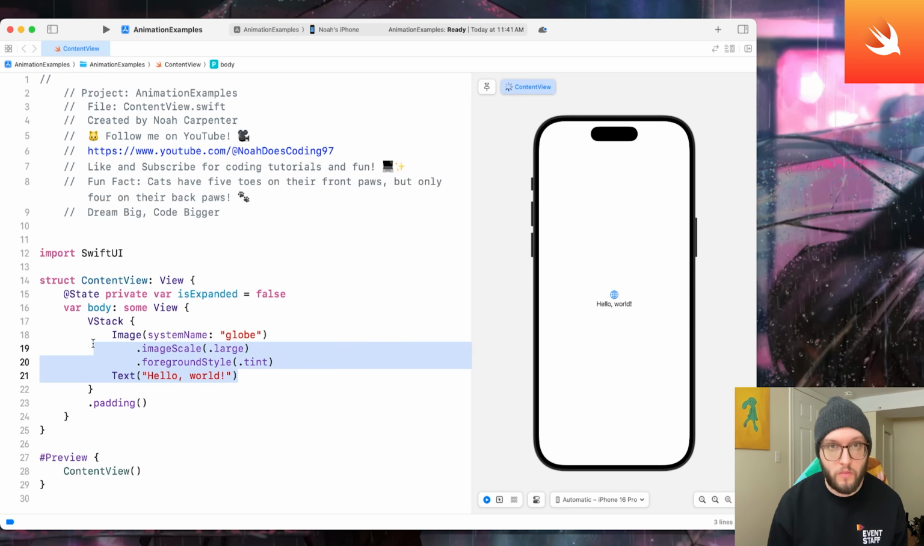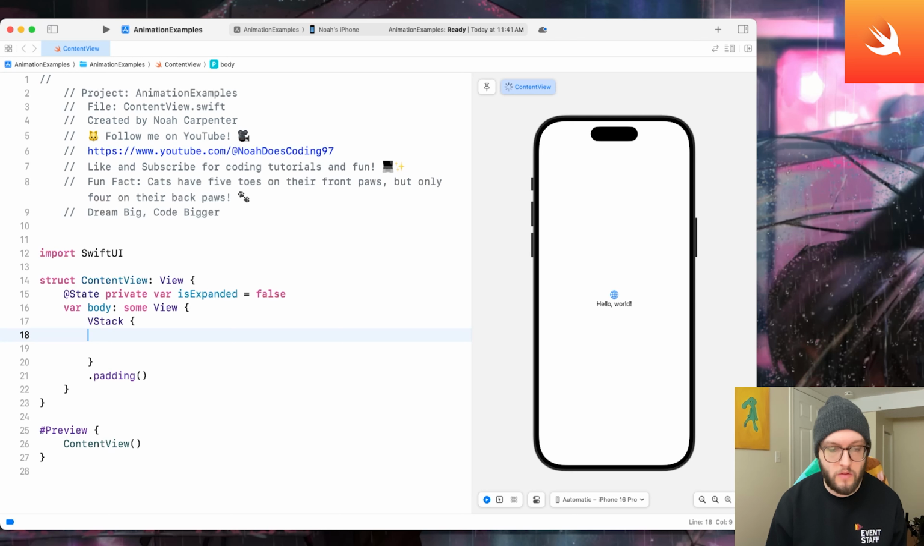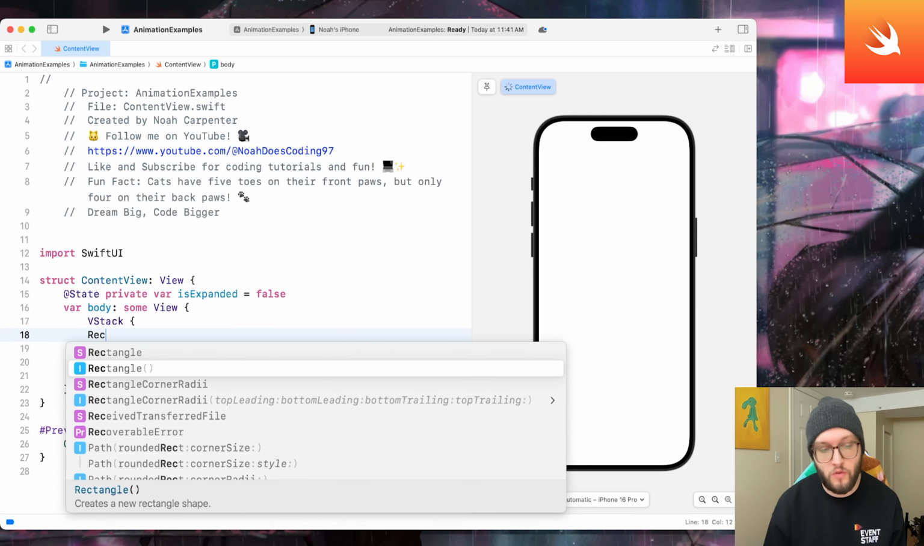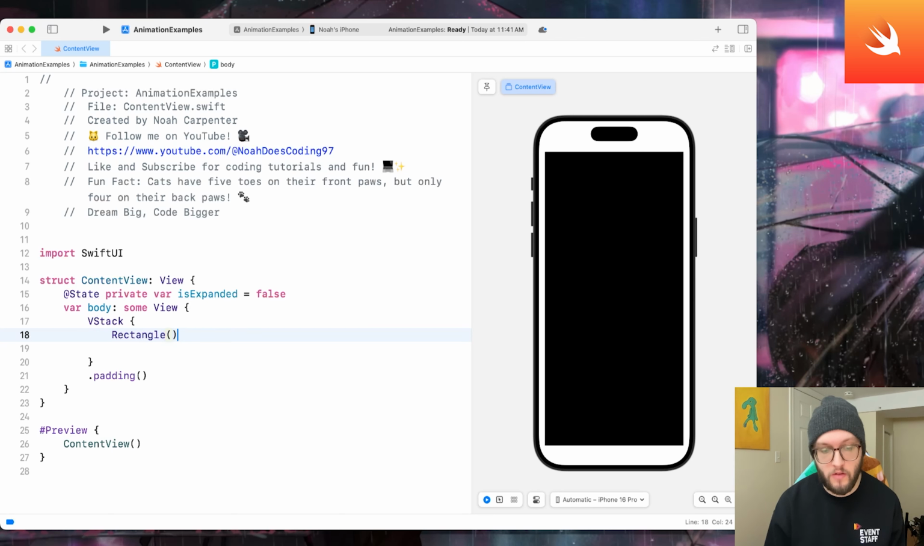We can go ahead and get rid of all the information within our VStack, but we can keep that VStack for now because this is where we're going to be putting our rectangle. To create a rectangle, we're going to type capital R, Rectangle, and use the empty brackets. You can see now we have this black rectangle occupying most of our phone screen.